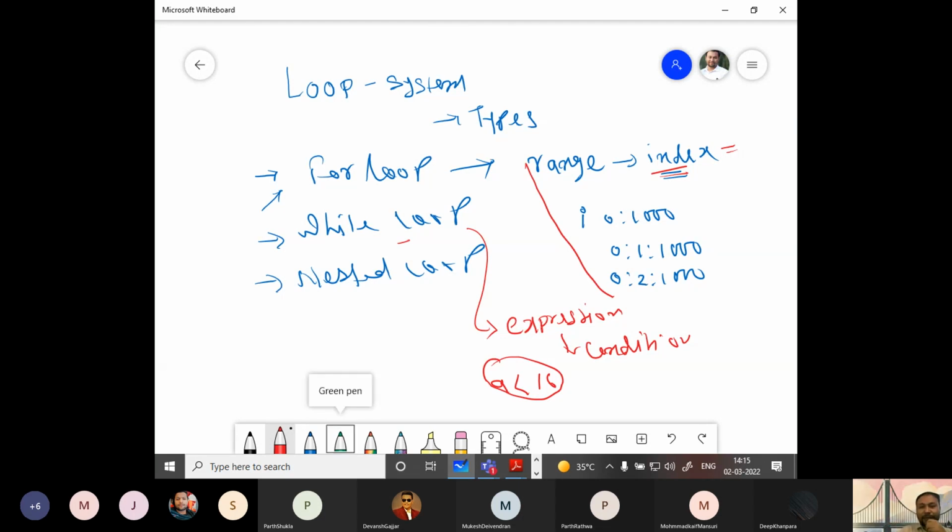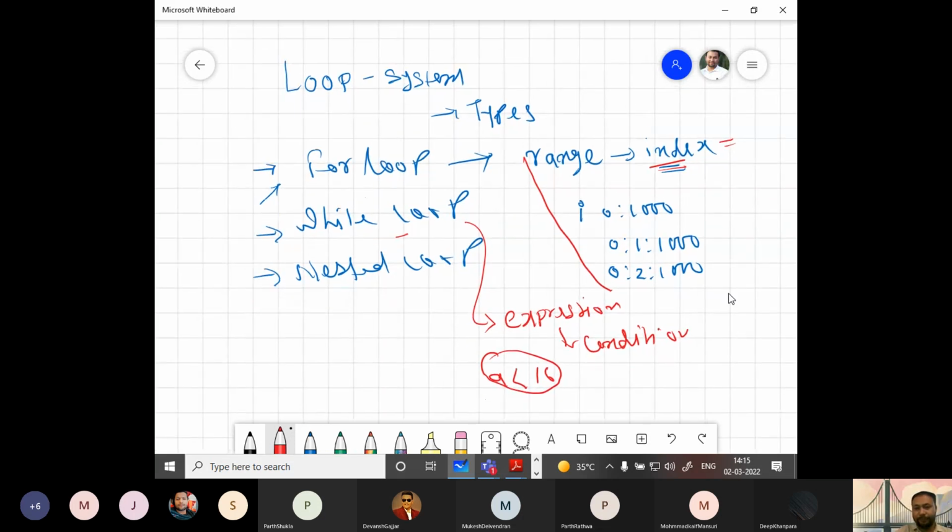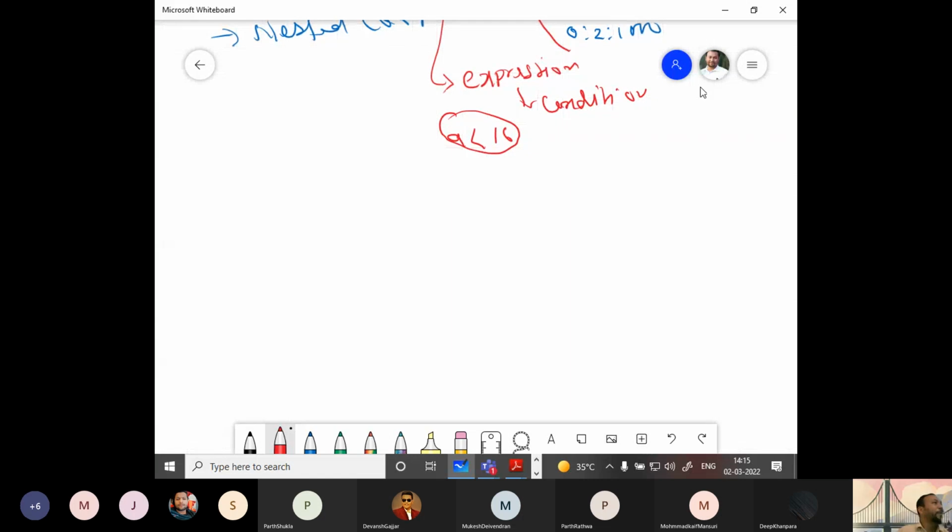How can I represent the nested? If somebody is asking here, what is the meaning of nested? Nested means inside the loop, there is one more loop. How can we represent this graphically? Why is it required here, right?